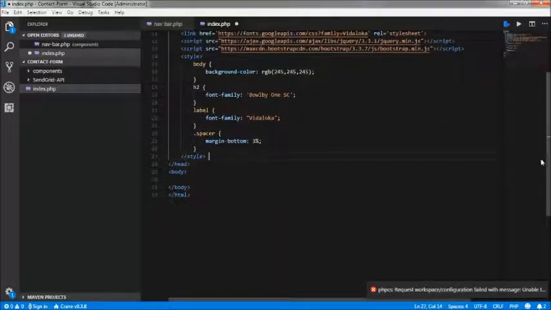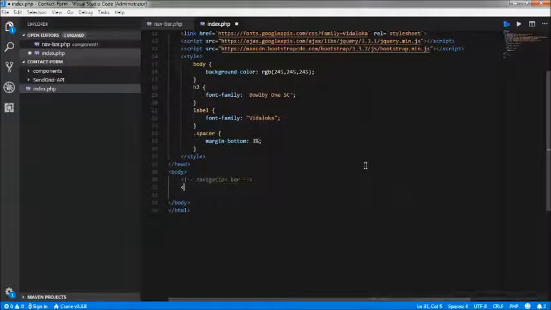First thing we have to do is import our navigation bar. I'll add some comments, call this navigation bar, and we'll just do a PHP include. Dang it, I can't even code today.